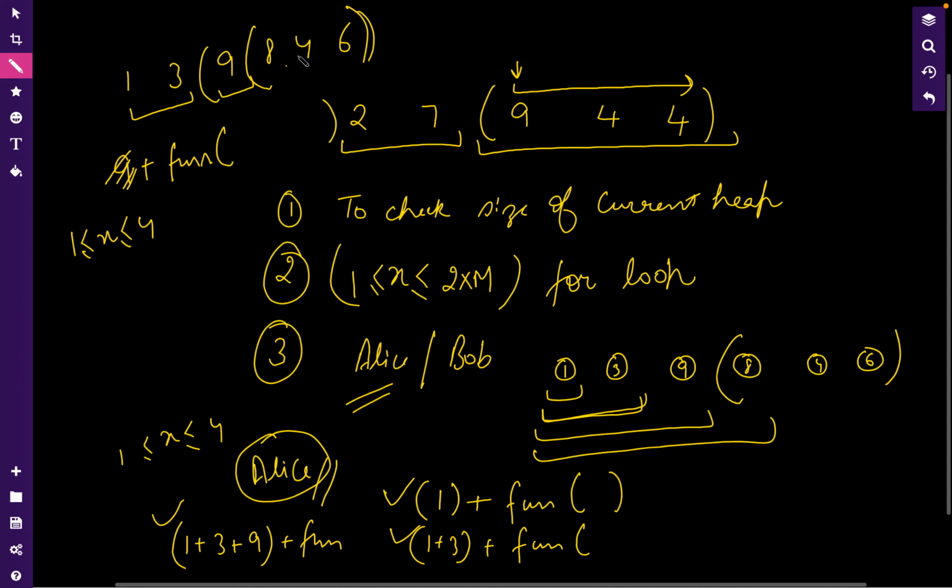So out of this range, this range, and again this range, Bob will try to leave the minimum chance for Alice to choose the maximum number of stones out of that range. So we just need to keep this part in mind.